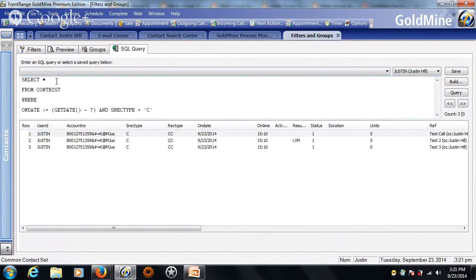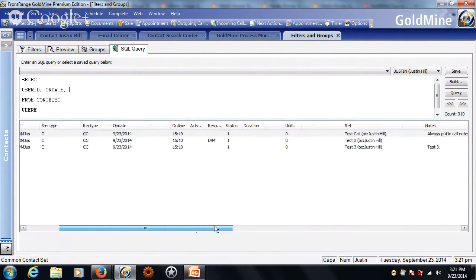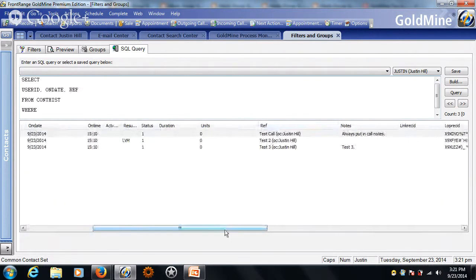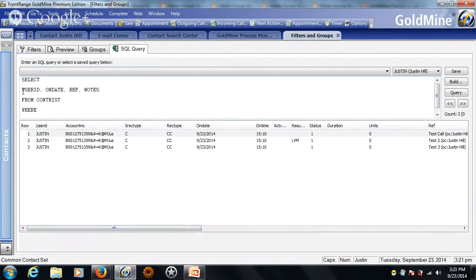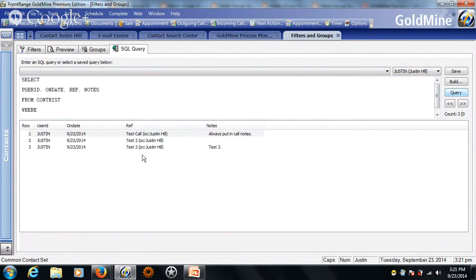So instead of selecting star, maybe I want to select, and I'm going to use the column names that I see here, my user ID. I also want to select my on date. I also want to select my ref. And I also want to select my notes. And now when I requery, it's only going to output those 4 columns. And there they are.